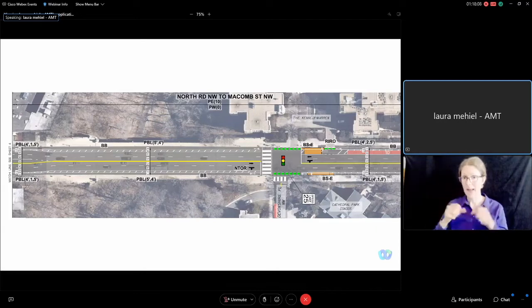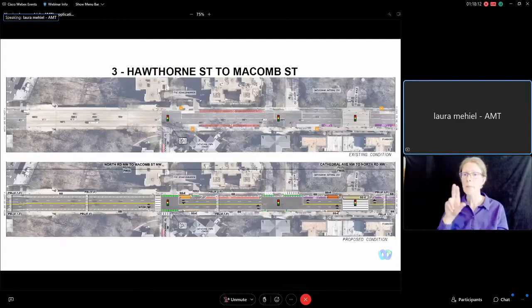Bus stops in this segment generally remain in their current locations, with the exception of the stop at the zoo crosswalk, which we propose to shift to the opposite side, the northbound bus stop there at the zoo crosswalk. So that's plan drawing 3.